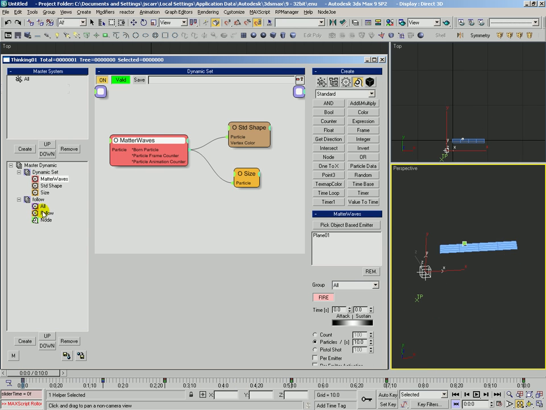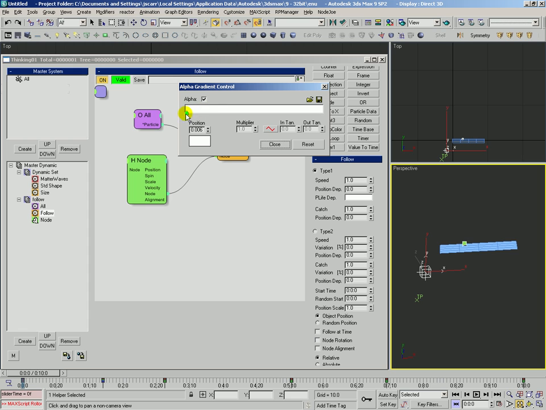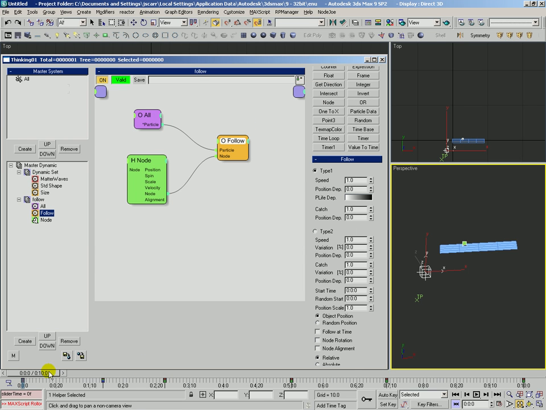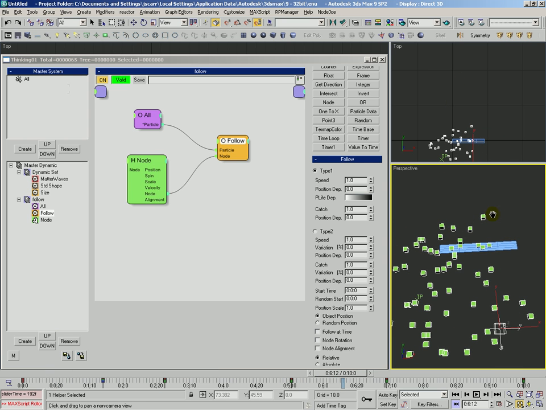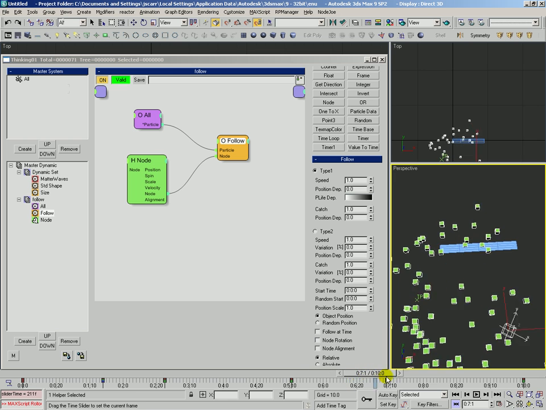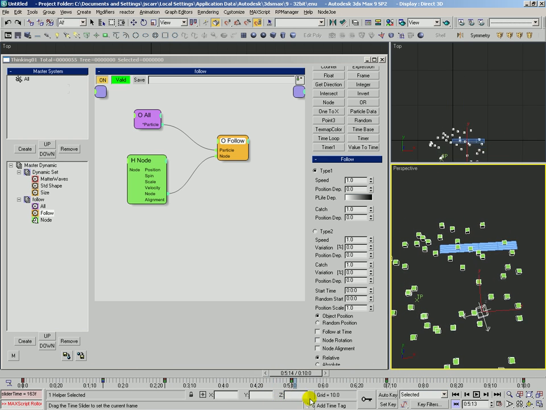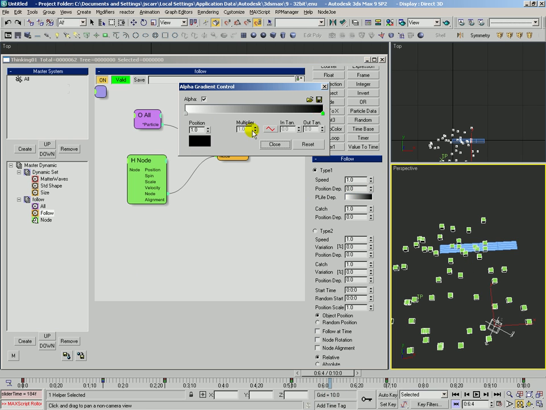And what we're going to do is in follow, we'll say at particle life dependency, when you're born, I want you to follow the effect very strongly. And then toward your death, we don't want you to follow this effect at all, so we'll just go black. So they start off, and then they just kind of start to lose it. They just follow less and less. Okay, so let's reset that particle life dependency.